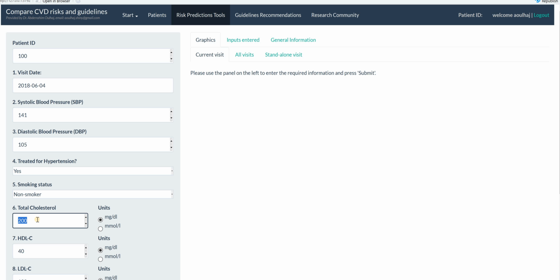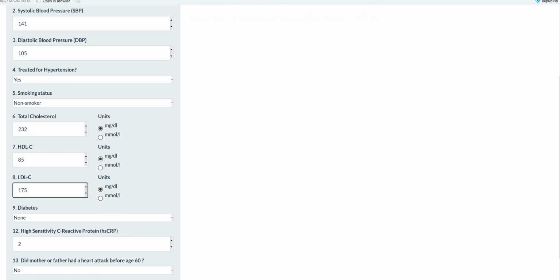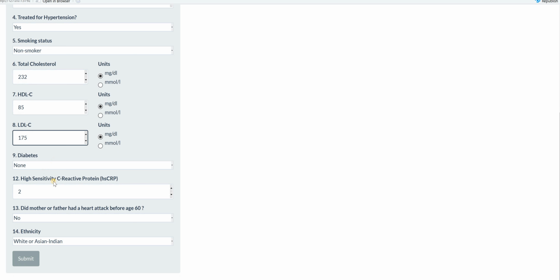Her total cholesterol, let's say, is 232 milligrams per deciliter. I can choose millimole per liter if I like. Her HDL is 85, and the level of LDL, let's say, is 175. The patient is non-diabetic. She doesn't have any history from the parents of heart attack before age 60. Ethnicity: white or Asian Indian.